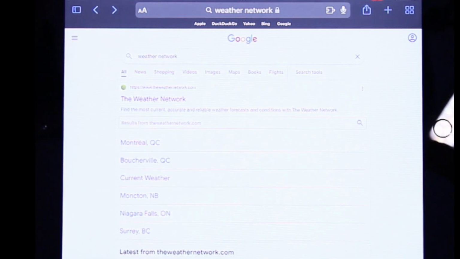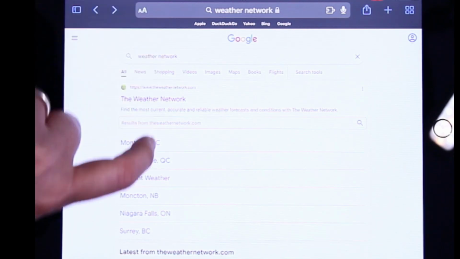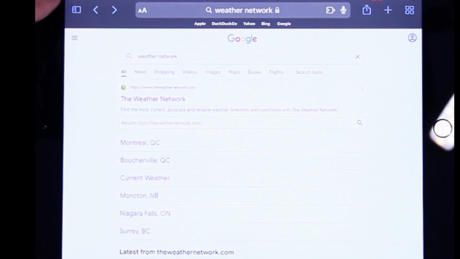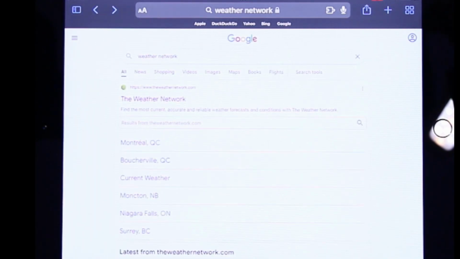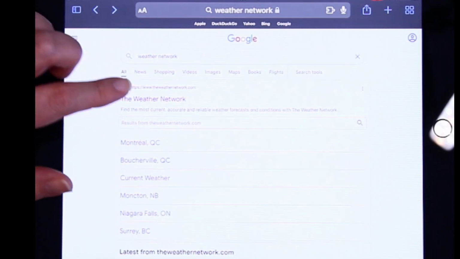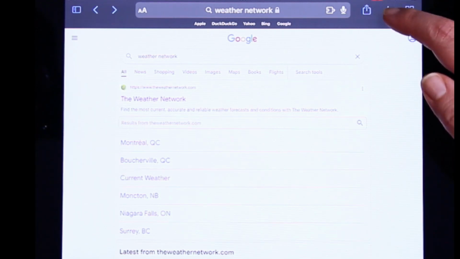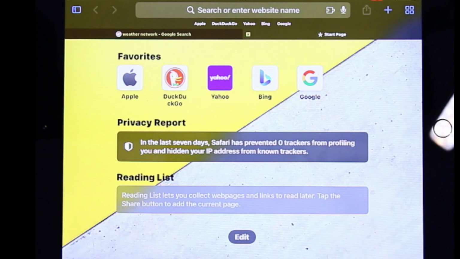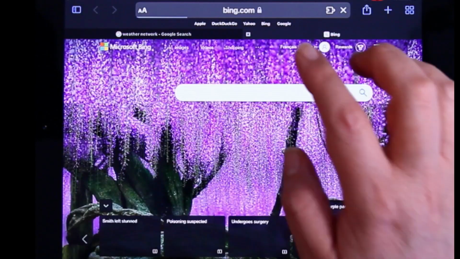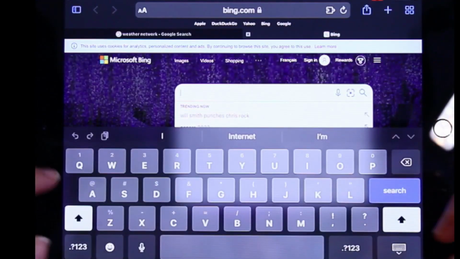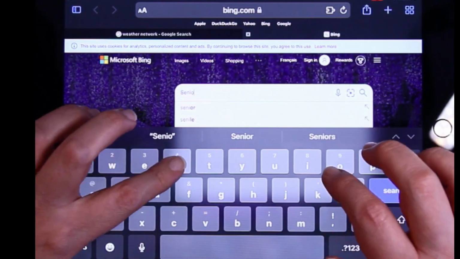So that is very basic what we can do on the browser. If you remember, we also had a left panel here, so we can easily bring it back by tapping on this square button at the top left. And we can also add tabs. So here we were searching for the weather network, but we can easily add another tab and then search something else. So let's go now to another search engine. Let's tap on Bing, and this time we're going to search for Seniors Action Quebec.